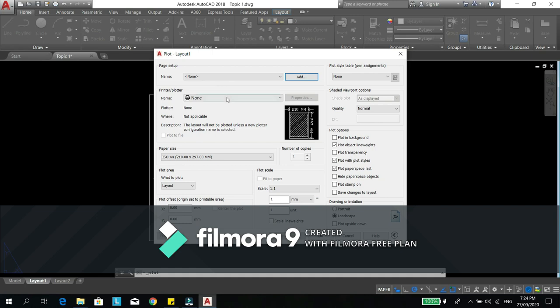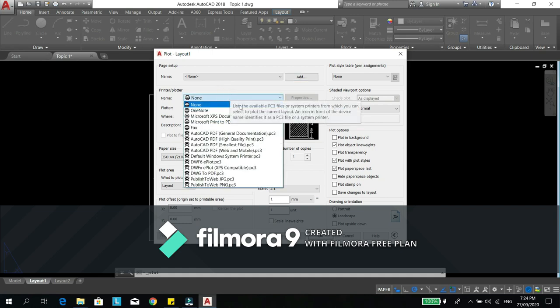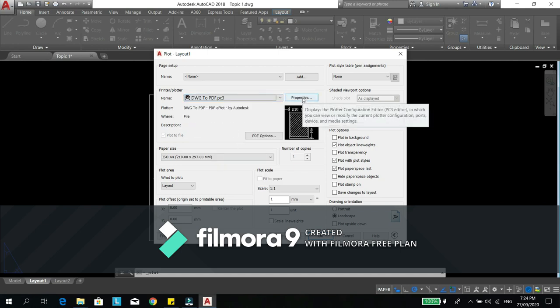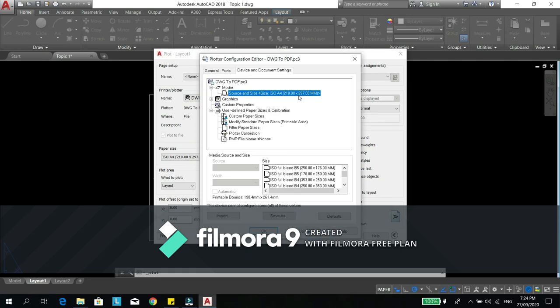In printer or plotter, you will be asked in what kind of format you are going to print or plot your drawing. Since we're going to plot it in PDF, you will have to choose DWG to PDF.pc3. Now, if your computer or laptop is connected to a printer, you will select the name of the printer. Since we are in PDF, we will select this.